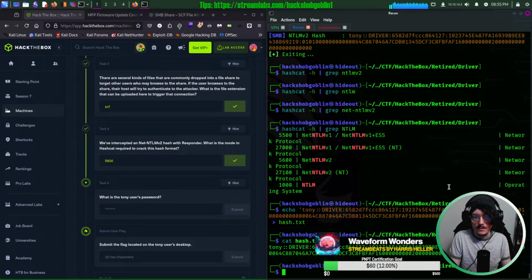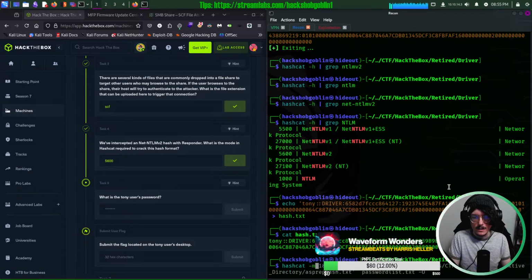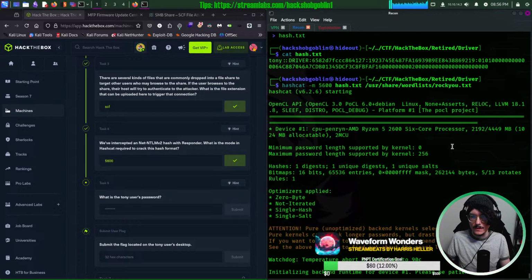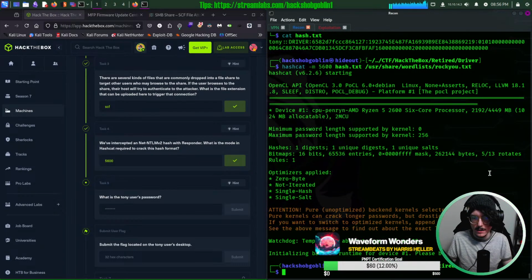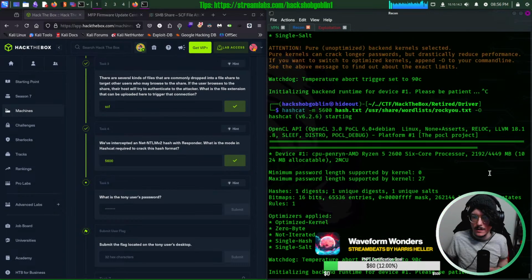Okay, so now I'll do hashcat -m 5600. I'll specify my file of hash.txt, and I'll specify a word list of rockyou.txt. See if we can crack that. Actually I did want to do dash capital O for optimize as well. Okay. So we'll give that a shot, see if we can crack that.